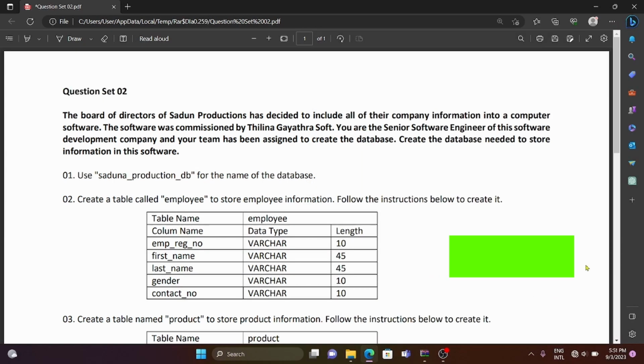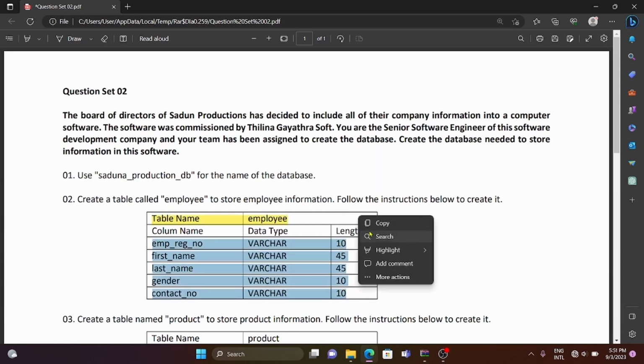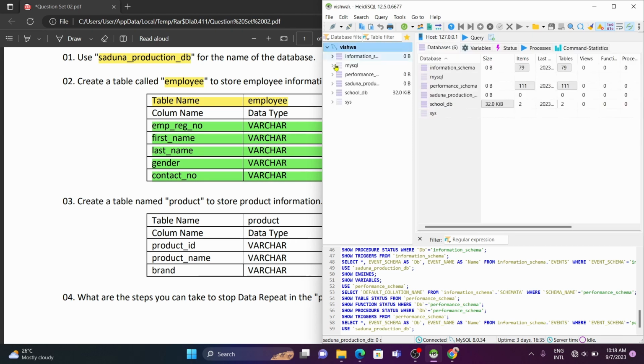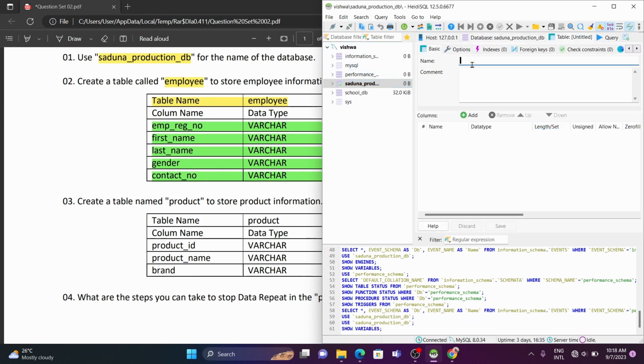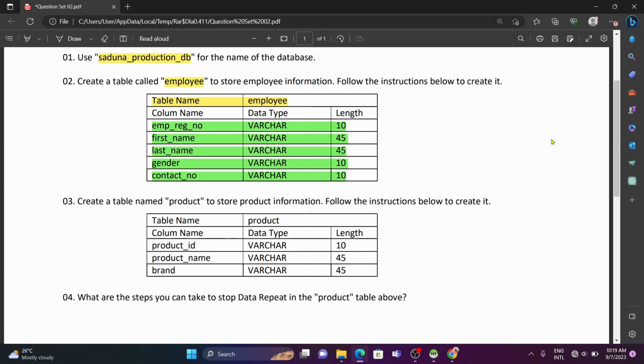Question 2. Create a table called employee to store employee information. Follow the instructions below to create the table. The column names, data types and lengths are given. I select the Sandun production DB, right click here, and create the table named employee. We are giving no comment. The first column name is employee registration number, data type varchar, length 10.